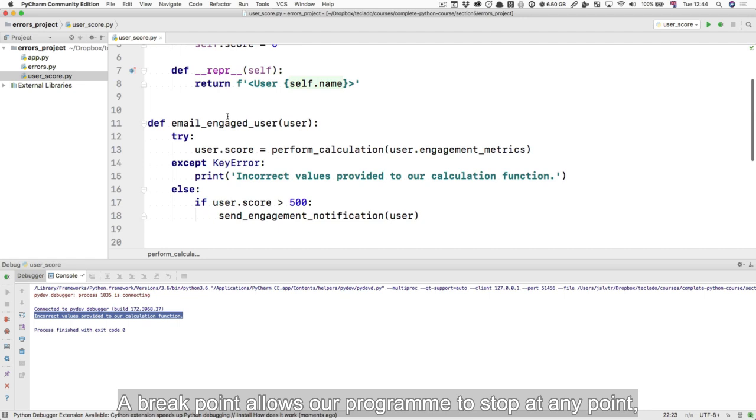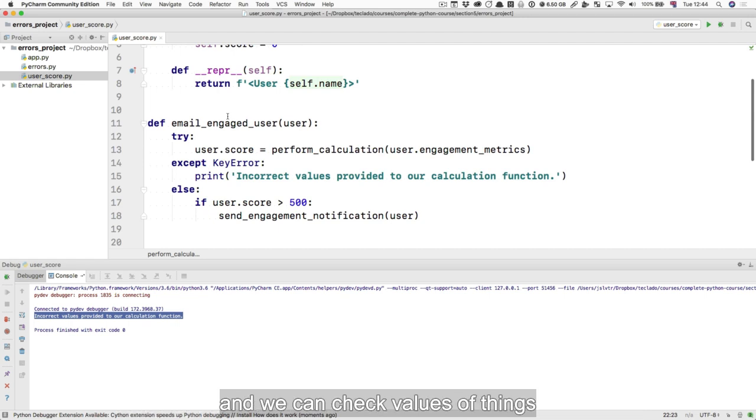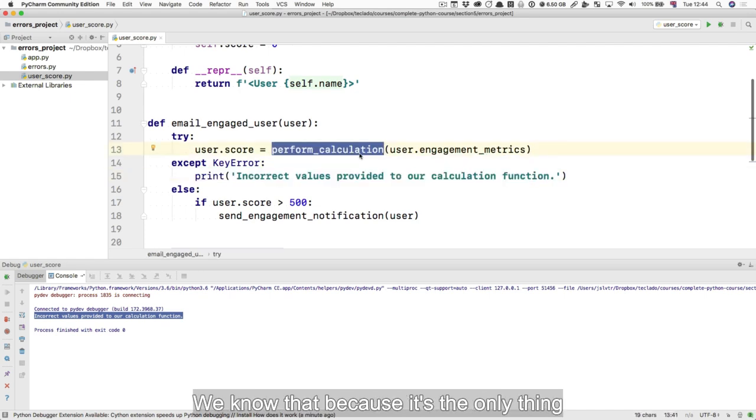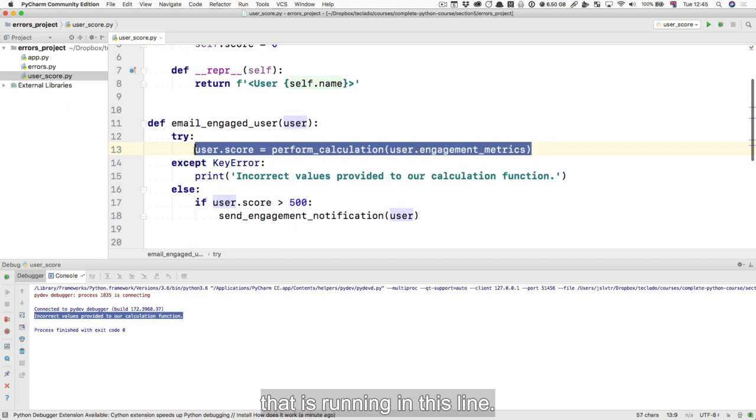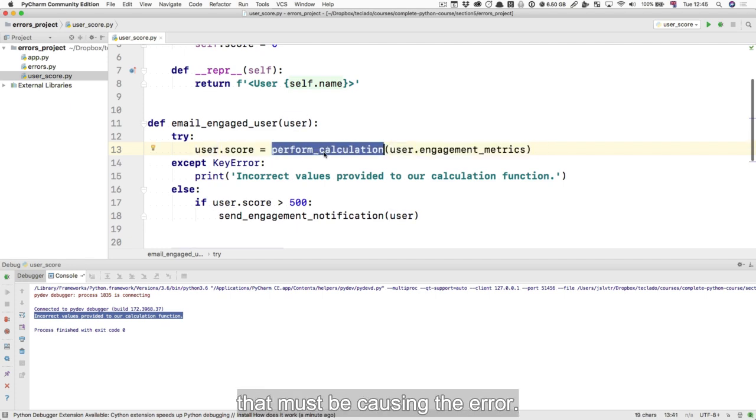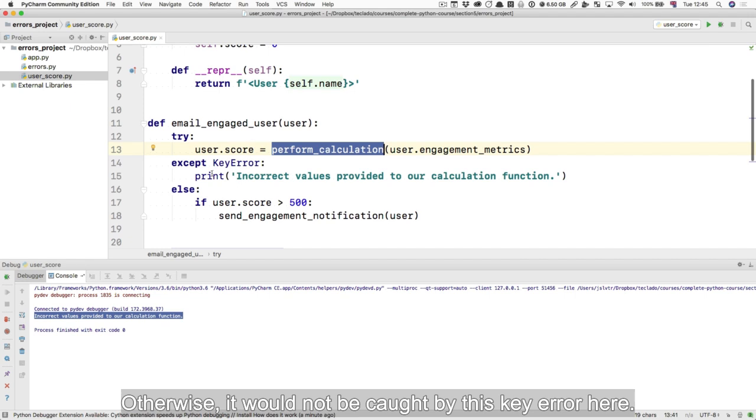A breakpoint allows our program to stop at any point, and we can check values of things, and we can run functions and see what breaks. So this error here is raised by the perform calculation function. We know that because it's the only thing that's running in this line. So we know that this is the thing that must be causing the error. Otherwise, it would not be caught by this key error exception here.